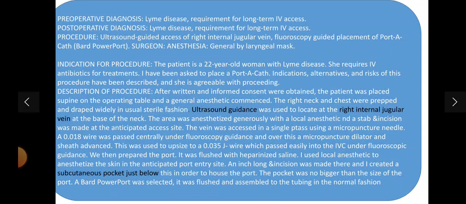In this report, I can see the access has been taken in the right internal jugular vein, which is the central venous access site, but you can't find all three criteria required for coding ultrasound guidance. They have only mentioned ultrasound guidance, they have not recorded the images, and they have not mentioned the patency of the blood vessels. You can read the report fully here.